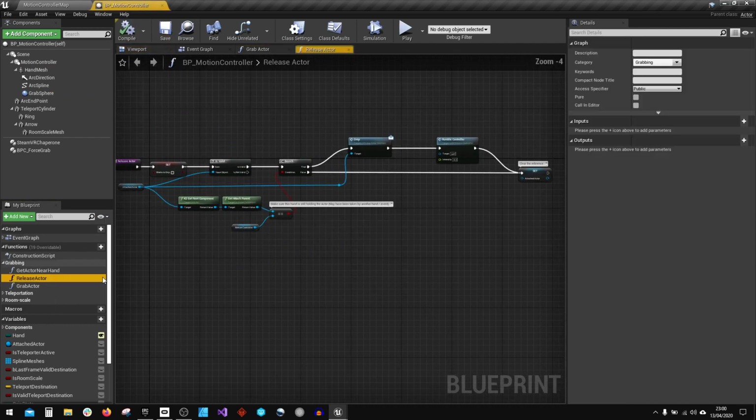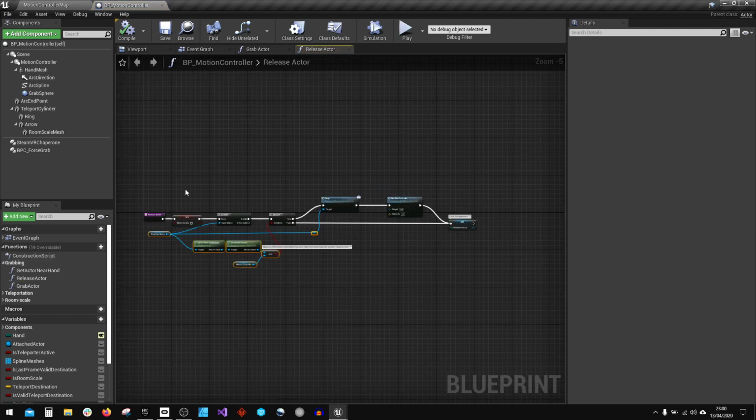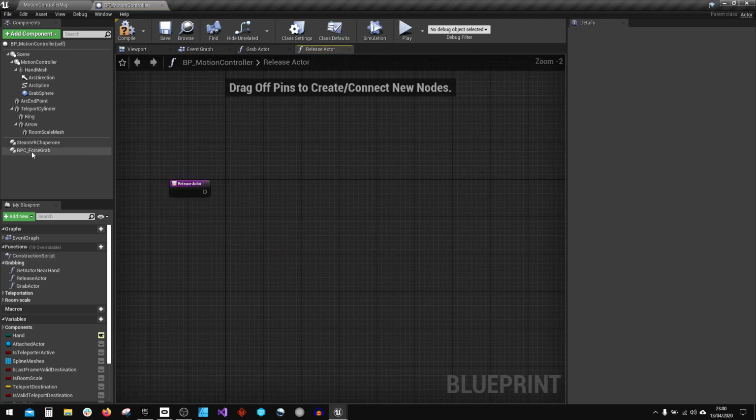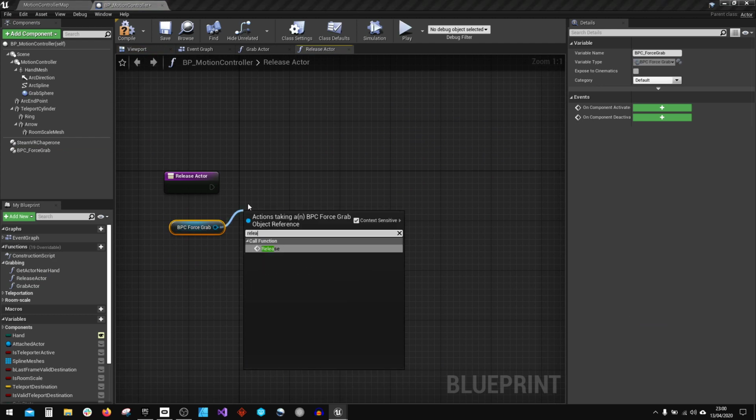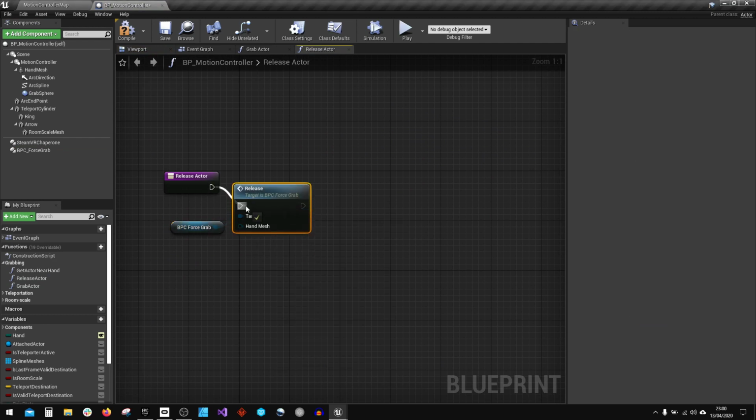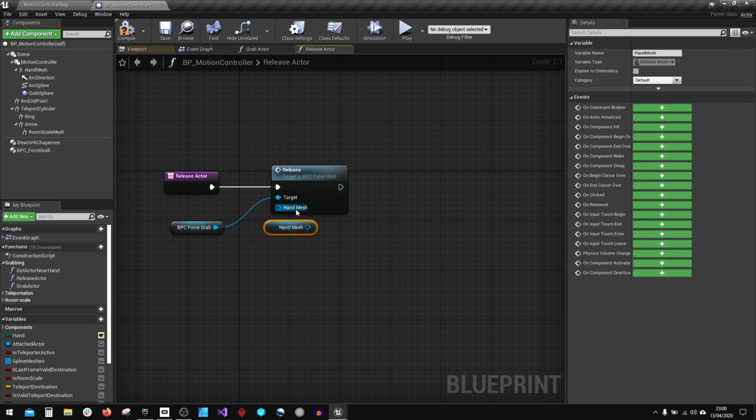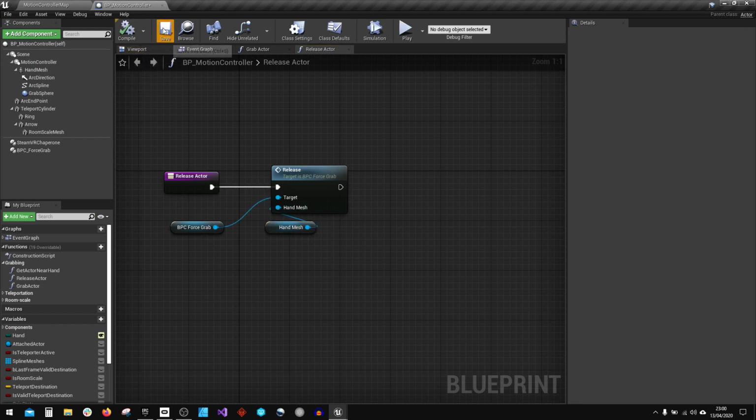Then we can go to release actor, and same thing. This is all handled internally. We don't need that logic anymore. And then we can say release, and it just wants the hand there. And then we can compile.